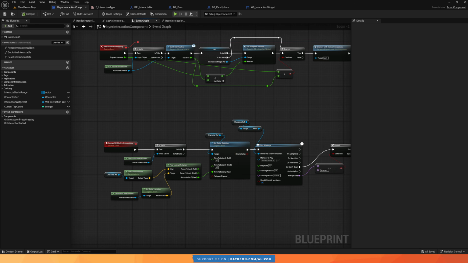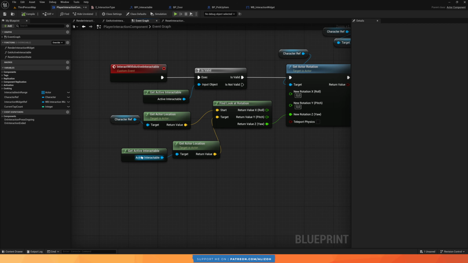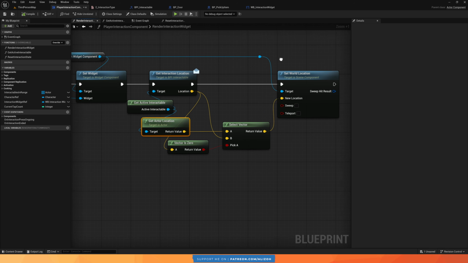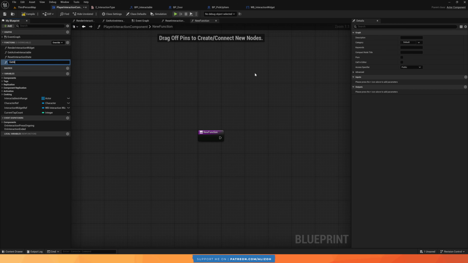Where we do our rotation right here. So we're going to do the same thing here as well. Let's actually create a function for it, because we're going to be using it multiple times. So what we did here, this whole check, getting the active interactable, its location, checking if it's 0, blah, blah, blah. So I'm going to copy all of this and create a function and call it get active interactable location.